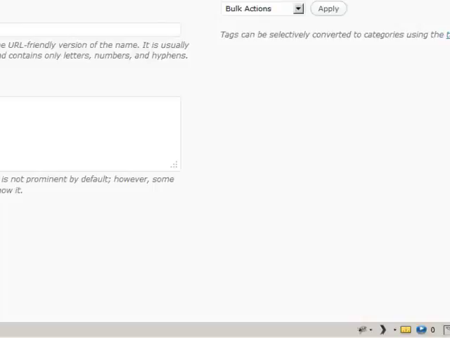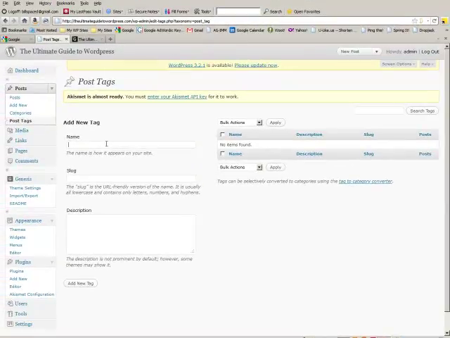So in order to add tags, we just type in here. First we go to posts, then we go to post tags. Then in the add new tag name field, you would add your tag. Since this is the ultimate guide to WordPress, a tag might be how to configure WordPress. I might write a post about that.